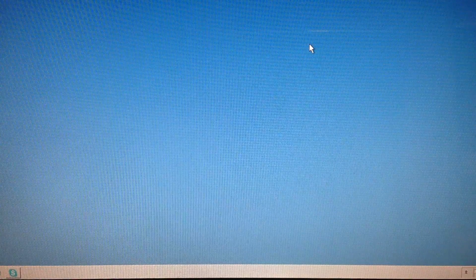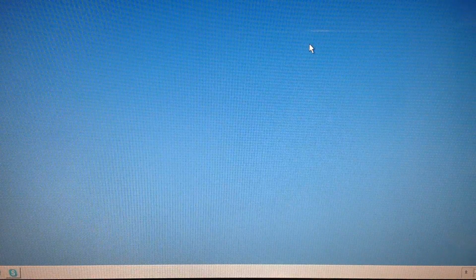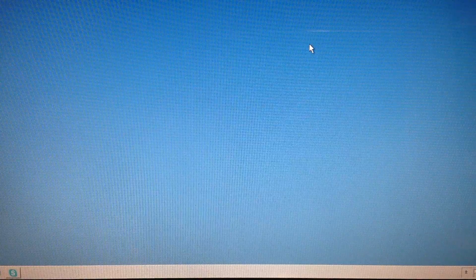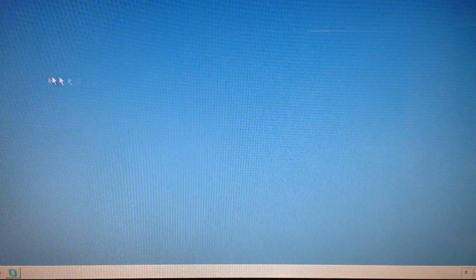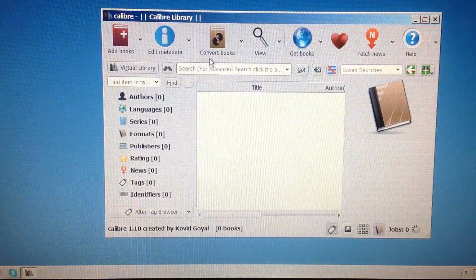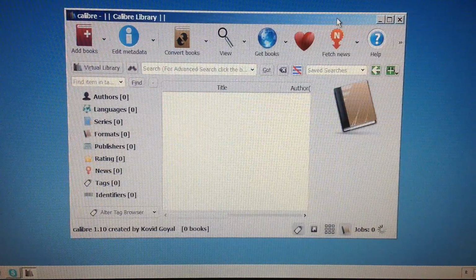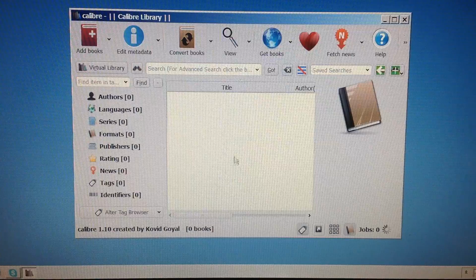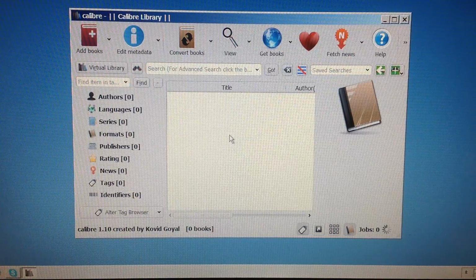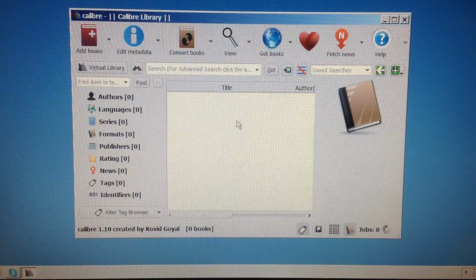Okay, in this demonstration we're going to convert a PDF file, which is an ebook, into an ePub file using Calibre. I'm going to open the actual program, Calibre, and there it is on screen, and this is the default window, and this white space here is where you need to move the file that you want to convert.